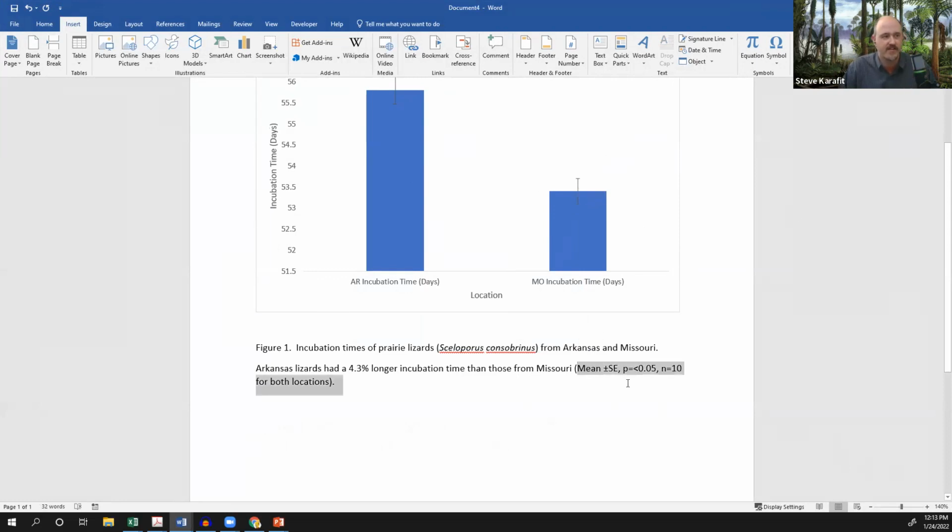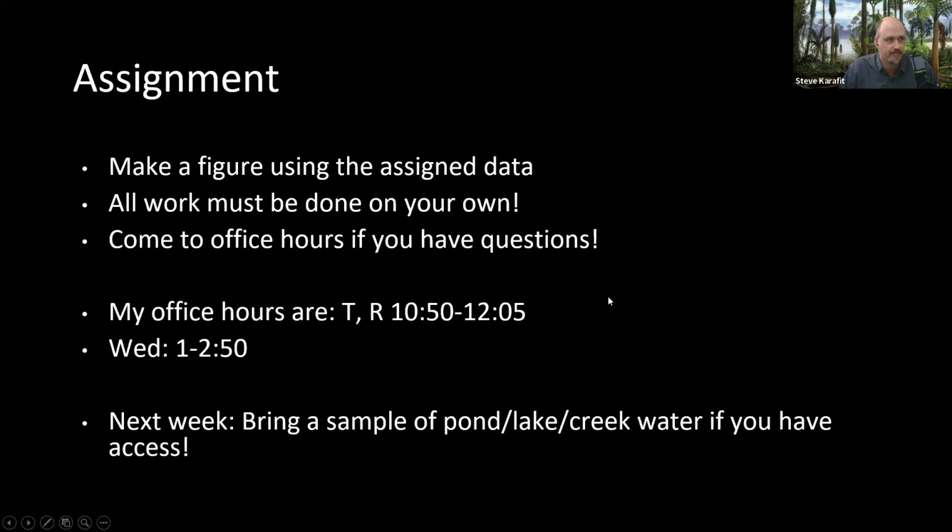This little description here is very important so I can understand how to make sense of what this graph is, what you did to make that graph. That's why we do those things.